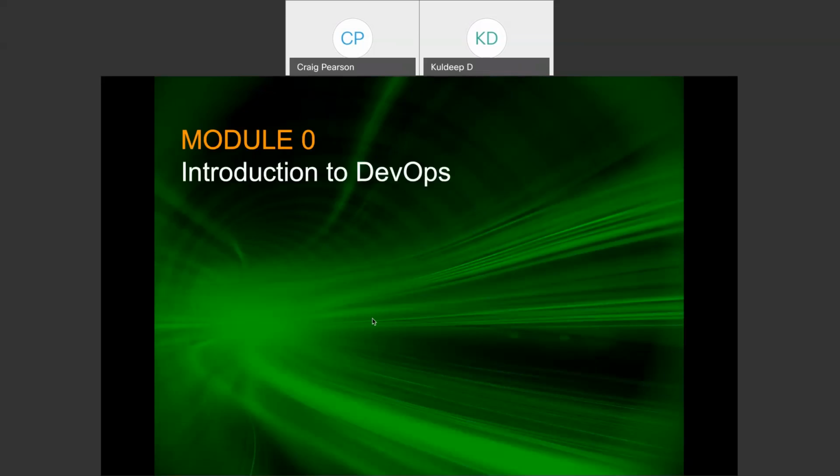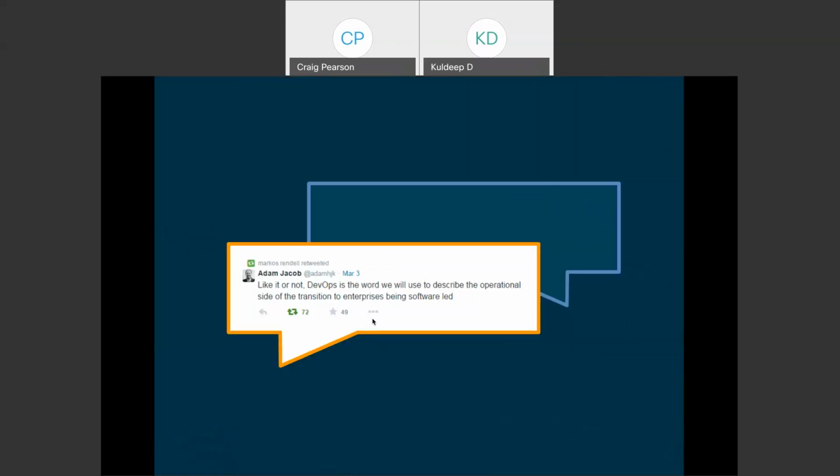So module 0, it's very important that we understand the history of where DevOps has come from. And this tweet sums that up quite well. More and more organizations are becoming pretty much software-led. That is, their main assets, the main way they do business is through their software and their digital platforms. You think of banks and financial organizations, pretty much everything is digital nowadays.